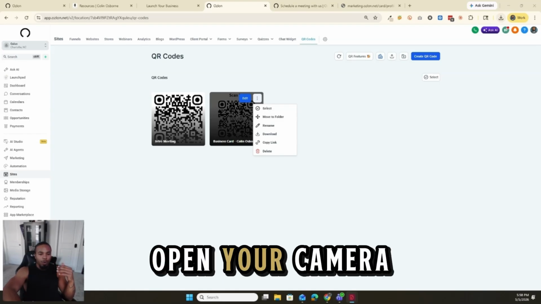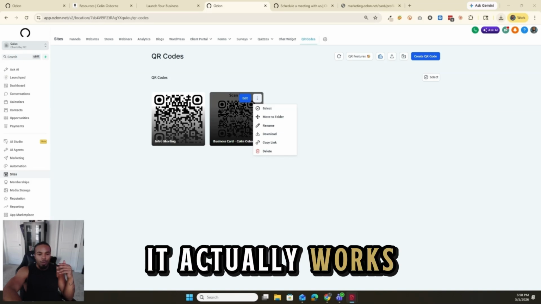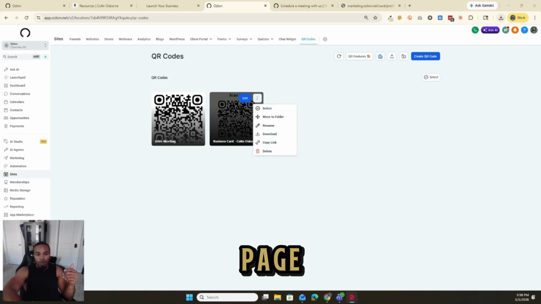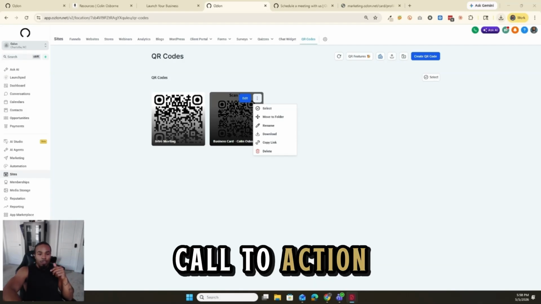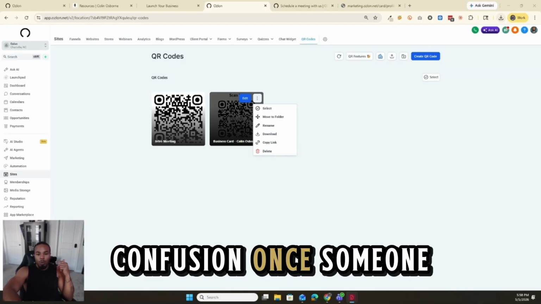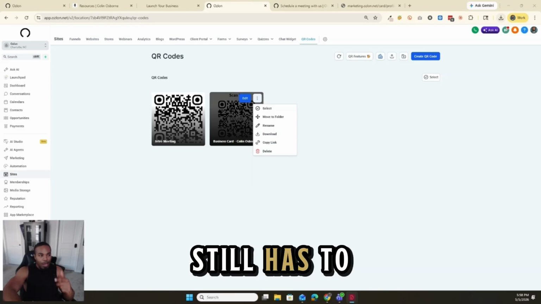Take out your phone, open your camera, scan it, and then even send it to a couple people and make sure it actually works. And ask yourself, does it open to the correct page? Does the page load fast? Does it look good on mobile? Is the call to action obvious? Is there any confusion once someone lands there? Because even if the QR code works technically, the page still has to do its job.